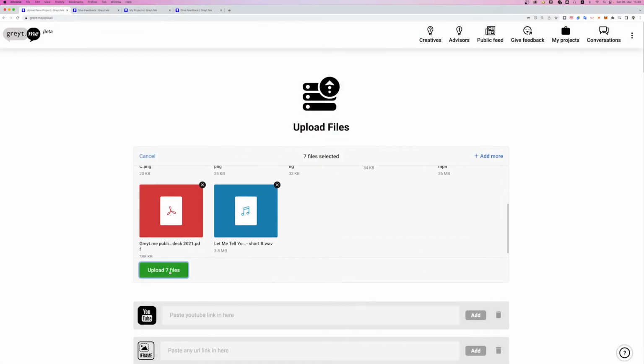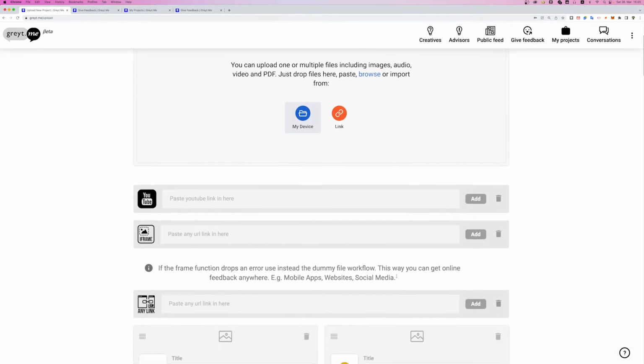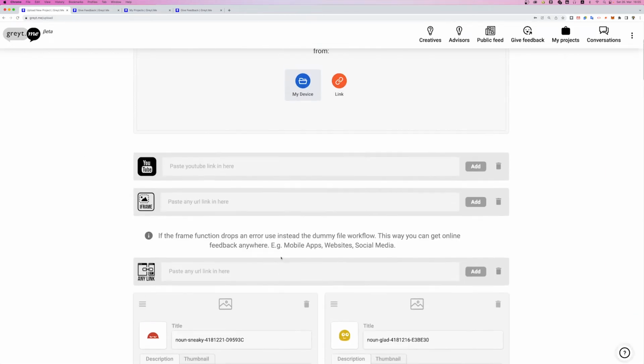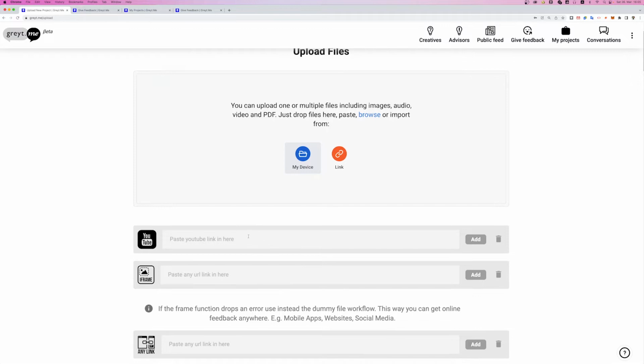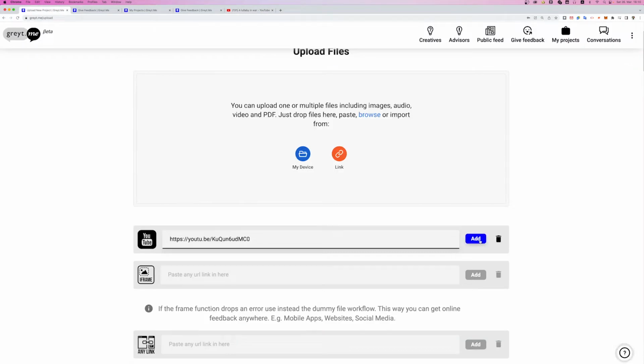Once the files are uploaded, indicated here, we display every uploaded file directly below the uploader in this card format here. Below you can directly enter YouTube links by just pasting them in here and pressing Add.